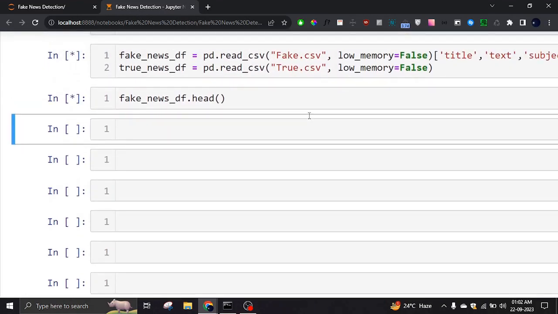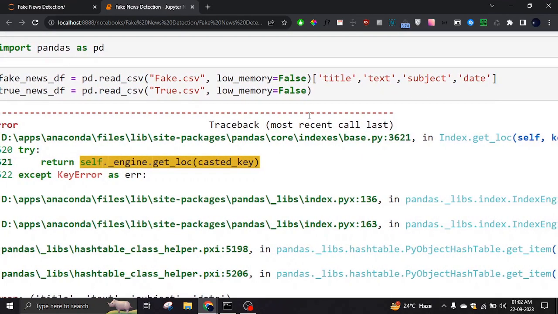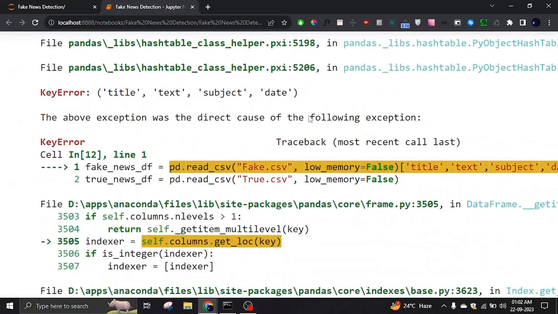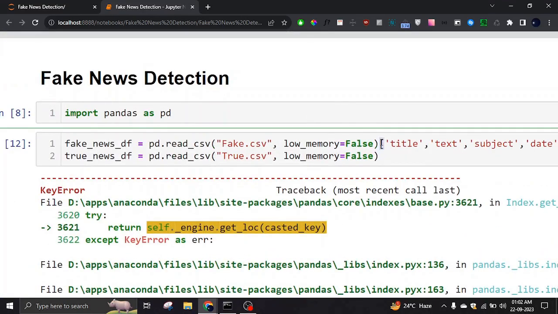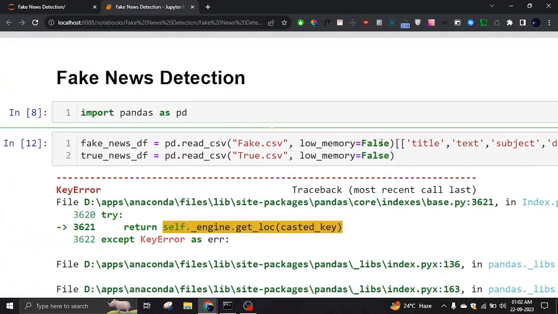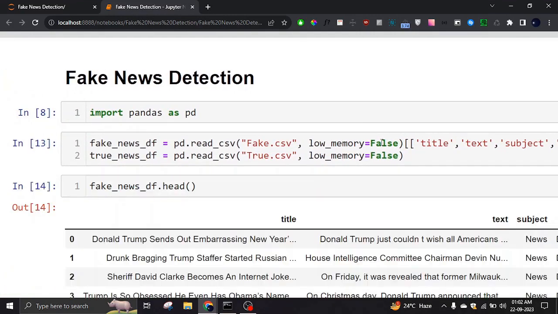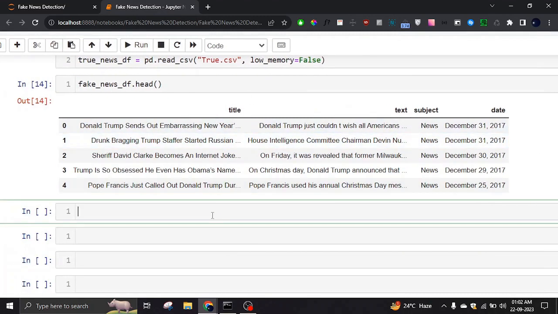So first of all, let me check the fake news. What's happening? I think I have misspelled something if I'm not wrong. Let me check it. Key error. Okay, so I think we have to put two brackets in there, right? Not just one, because they are data frames. They are not series, right? So let me run them again. Okay, so now we're good to go. So we have these columns in the fake one, and then in the true we can also check the head of it and see what's there.